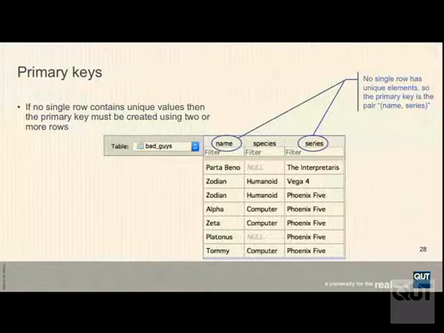So here's the bad guys table from our database. It's not very big, but it's got the name of the bad guy, their species, and the series that they were in. And in this case, if you look at the name column, the first one, Zodian appears twice. So that means we can't uniquely choose a row by saying, I want the row with Zodian in it, because he's there more than once. And if we tried using the species column as our primary key, it wouldn't work either, because humanoid appears a couple of times and computer appears 3 times.